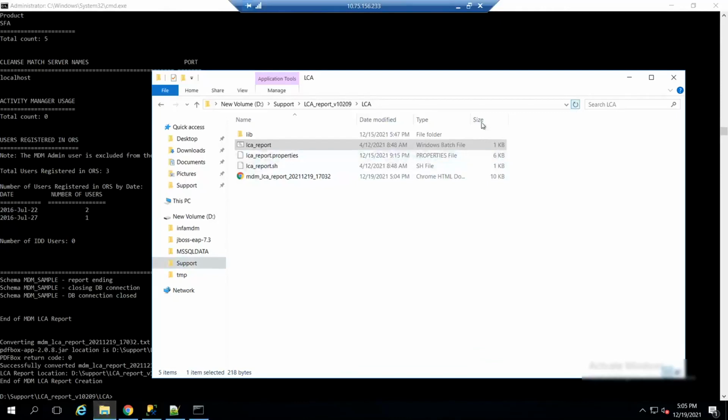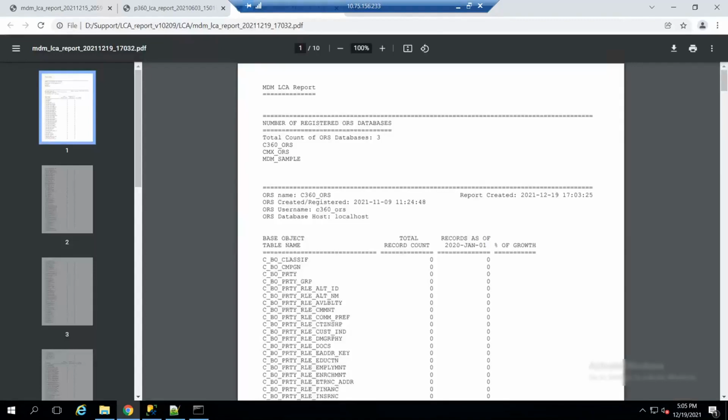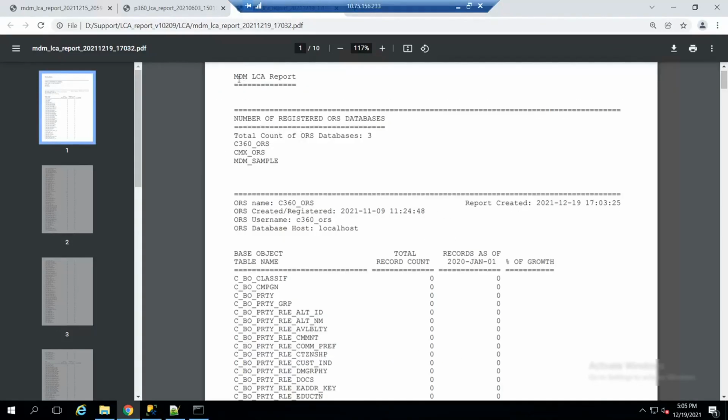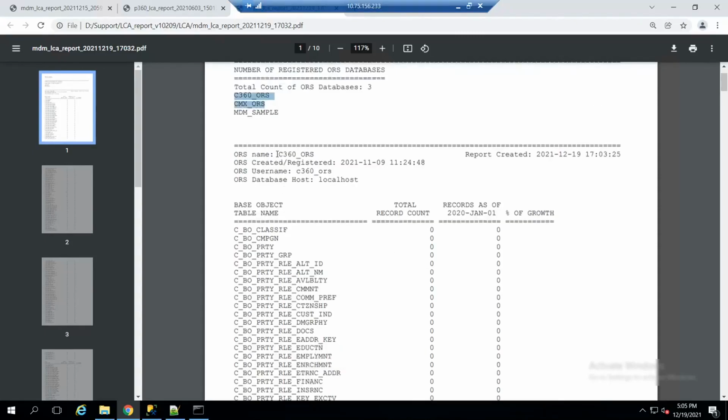Come here, you will see a file created from where you have run. Open this file. When you open this file, you will see this MDM LCA report. So let's see what this is. Initially this is the MDM LCA report: how many ORSs are registered. These are the ORSs, and for the first ORS, now the LCA report is there.